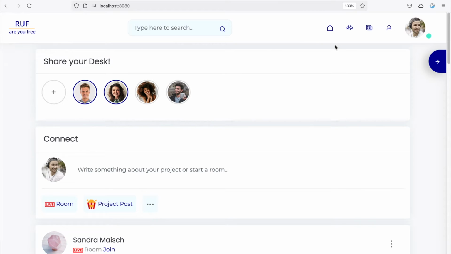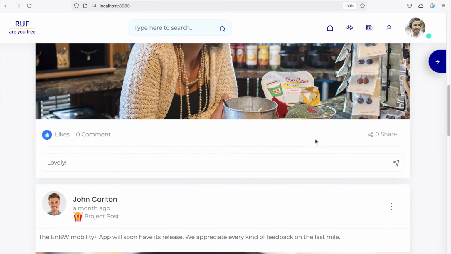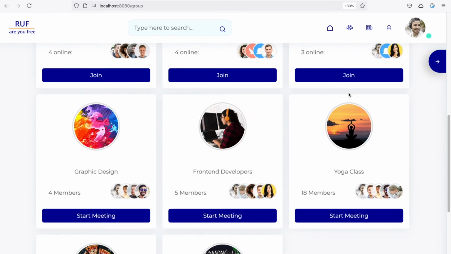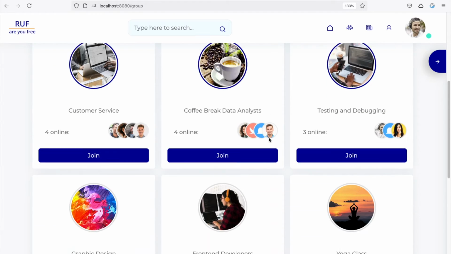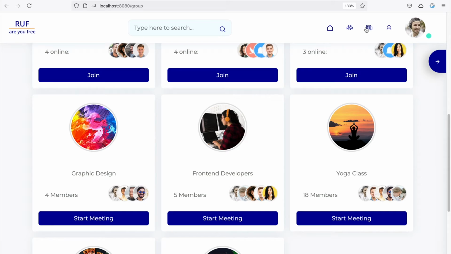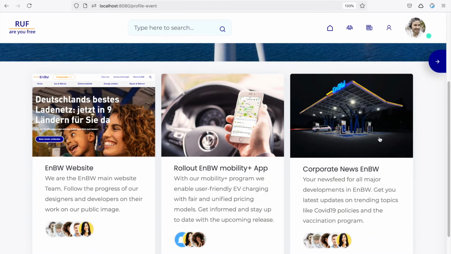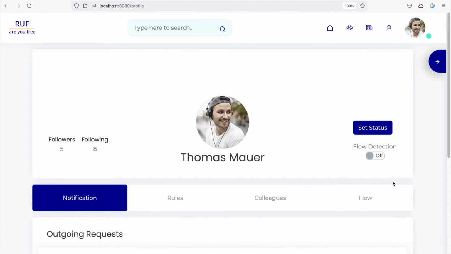Let's go first through the main functionalities. We are currently in the Home tab, where we can see a live feed of posts from people or from project groups. We can switch into our Rooms tab, where we have live group meetings taking place, but also can initiate group meetings. We have the Projects tab with current information on the newest projects we follow. And we have our personal settings page, where we can set rules or make other changes.